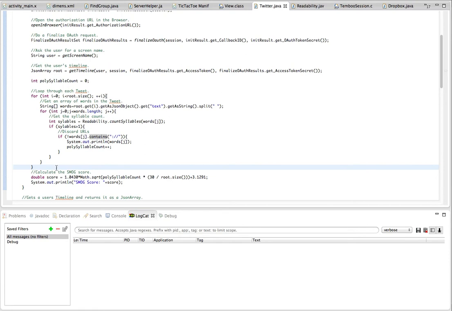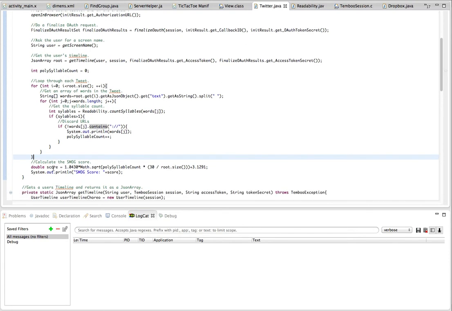And once we've collected all those statistics, we're just going to put it into the formula that we were given here, and then print out the score.